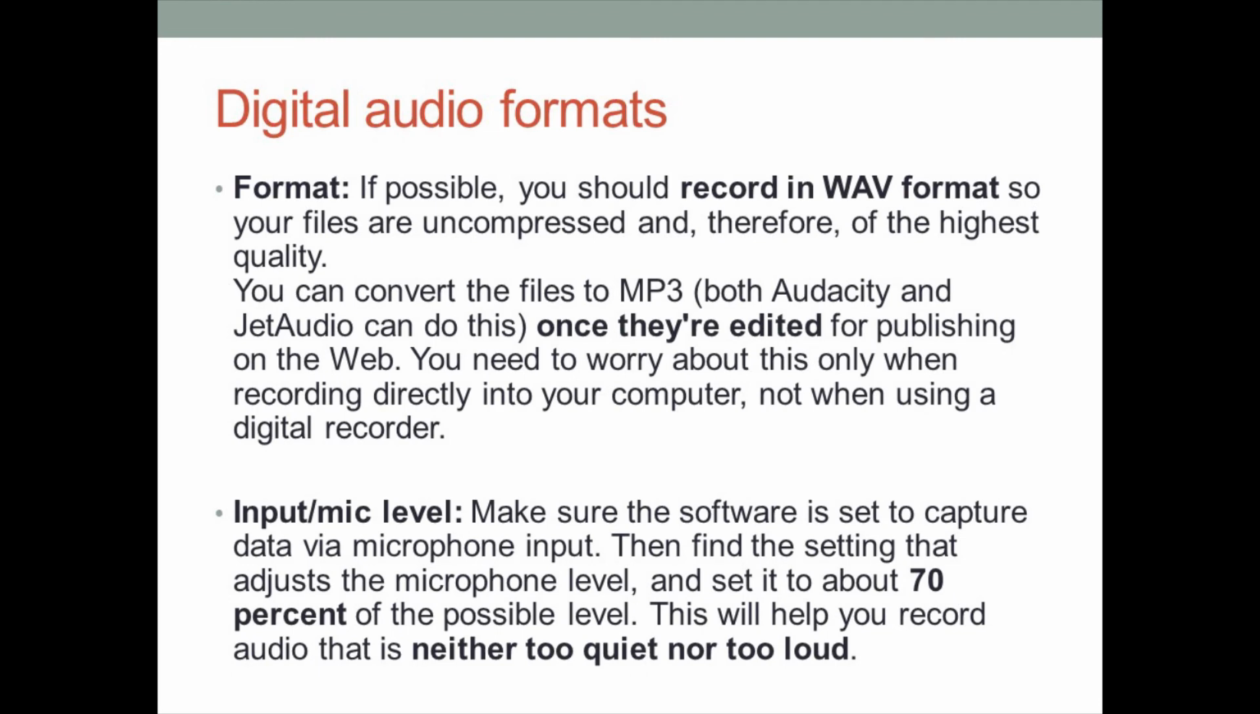If possible, you should record in WAV format so your files are uncompressed and therefore the highest quality. You can convert the files to MP3 using Audacity or Jet Audio once they are edited for publishing on the web. You need to worry about this only when recording directly into your computer, not when using a digital recorder.